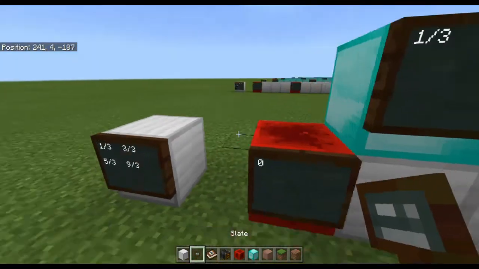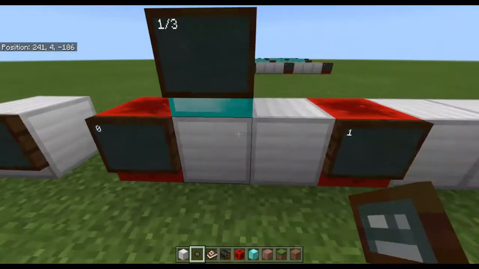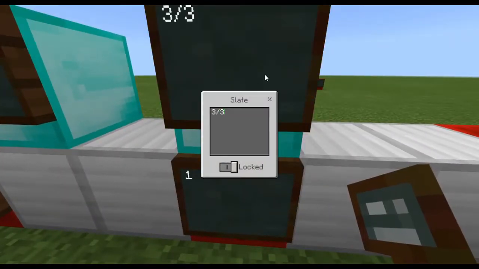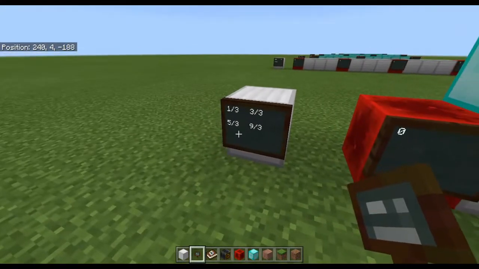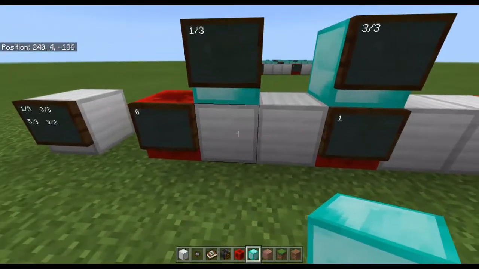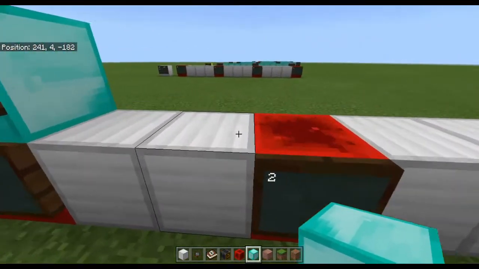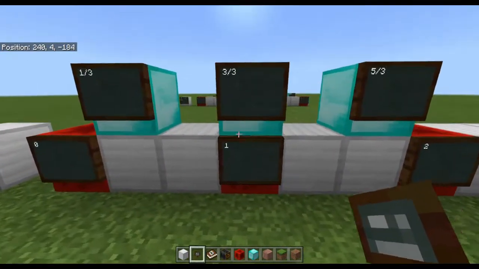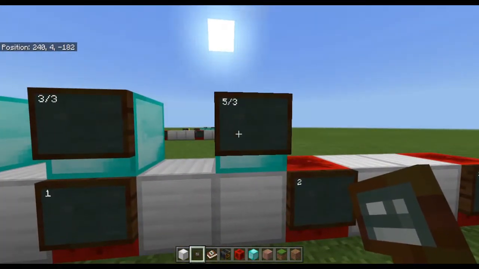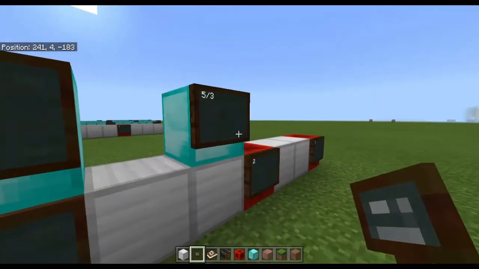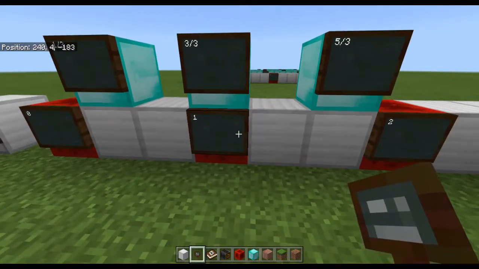The next one we have is 3 thirds. So 1 third, 2 thirds, 3 thirds. After that, we have 5 thirds. So 1, 2, 3, 4, 5. Now take a look. As we cross 1, the number on top gets bigger than the number on the bottom. So if the numerator is greater than the denominator, the fraction is greater than 1.